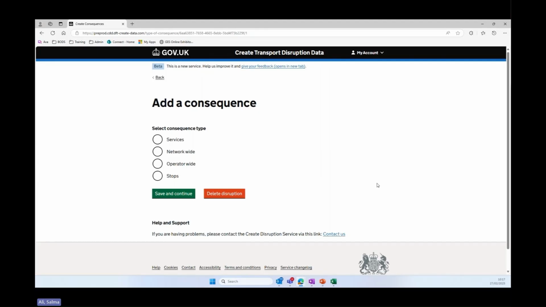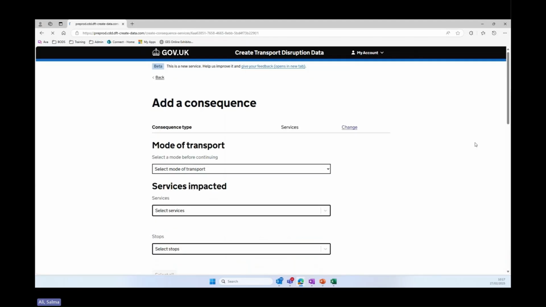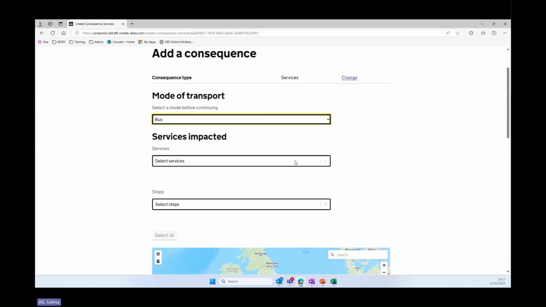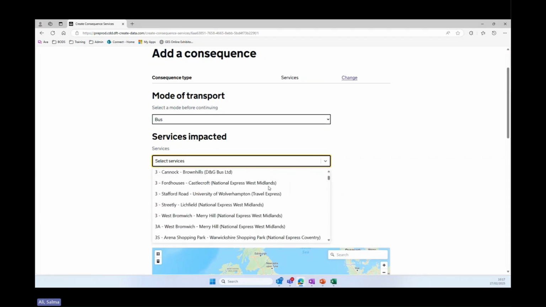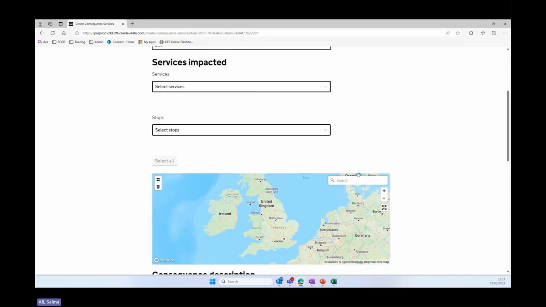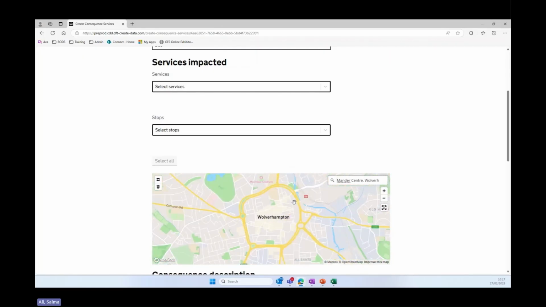So for example, if a tram ran through that street, you could add a tram level consequence to say that the tram is also impacted by that stop closing. I'm going to add a service level just to quickly show you what service level disruptions look like. So again, mode is transport bus. Service level pulls through all the services within your admin area, so you can either click the ones you want. Again, if you're not sure what services run through that street, you can search it up on the map.